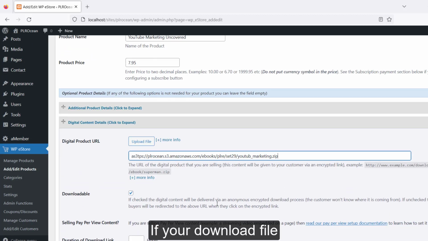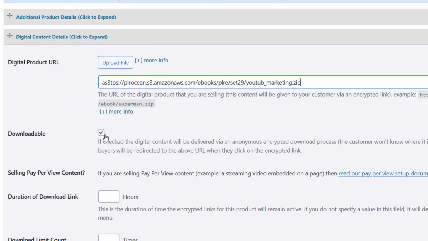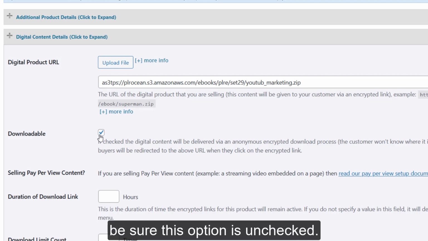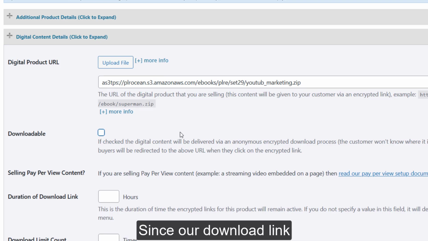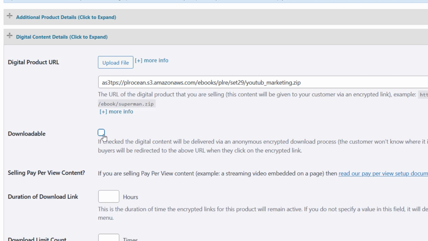Take note of this: if your download file is hosted by Amazon S3, be sure to have this option checked. If your download file is hosted somewhere else, be sure this option is unchecked. Since our download link is obviously from an Amazon link, let's keep this option checked.